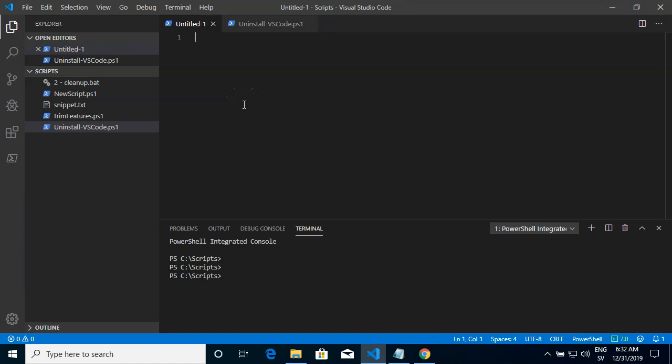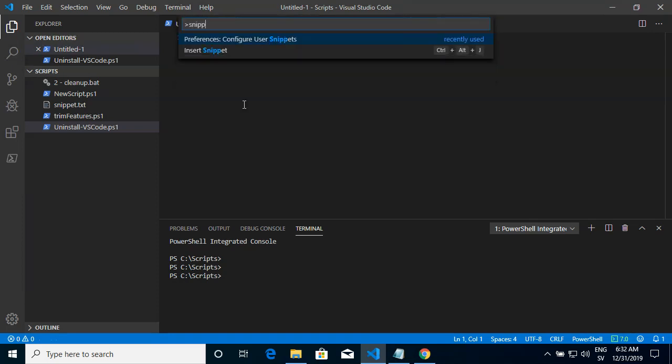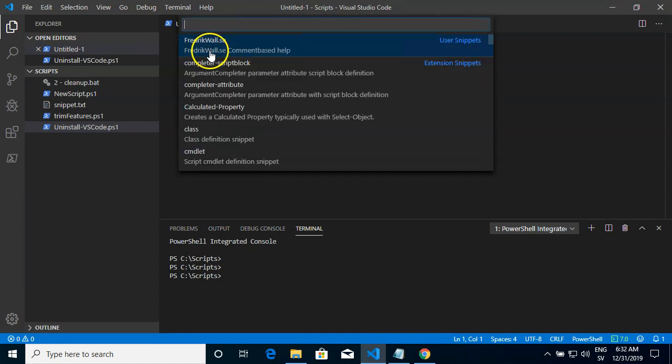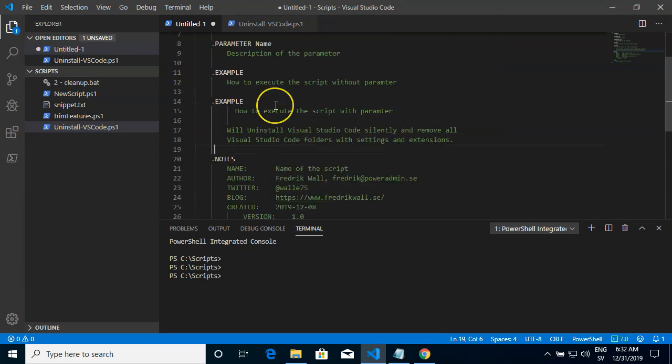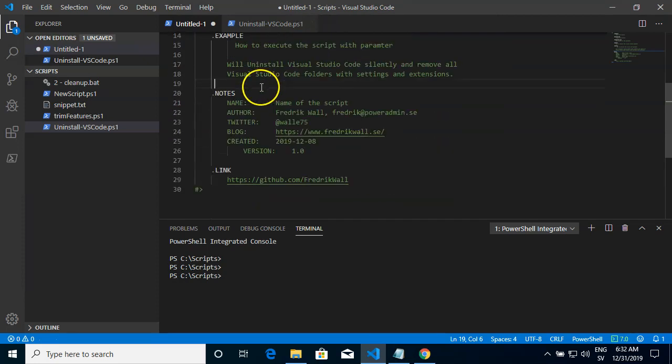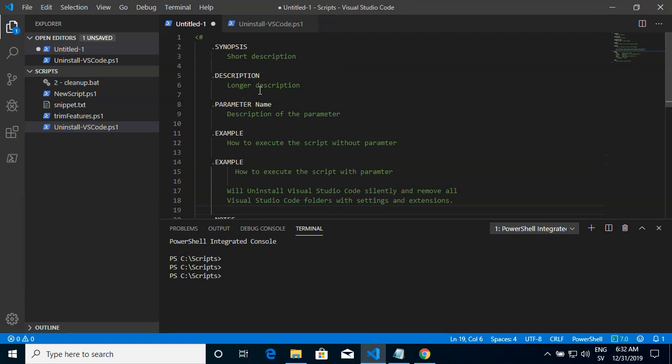And now we can press Shift Control P, use Insert Snippet, and here at first we have frederikwall.se comment based help. We have the user snippets first, and then the extension snippets below. So we click on Frederik Wall. Then we get all of my code in just a second. That's pretty nice.